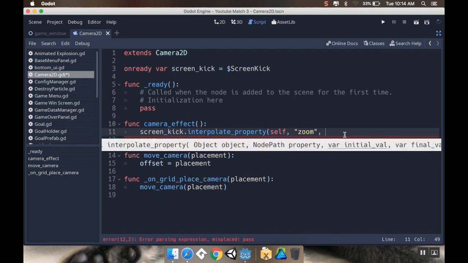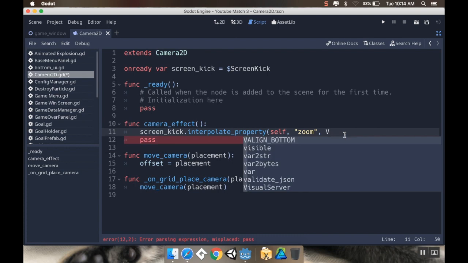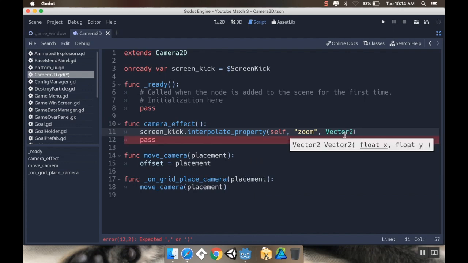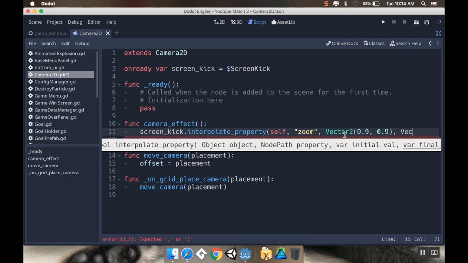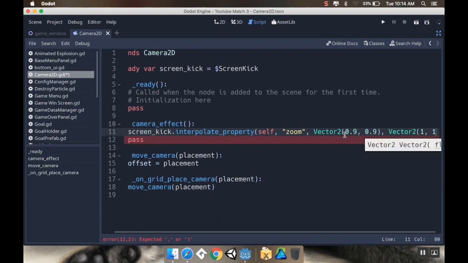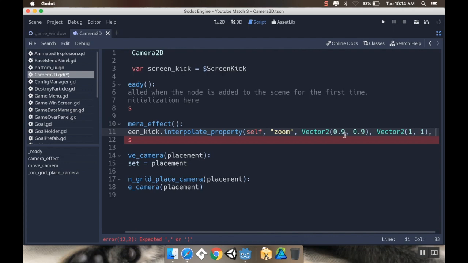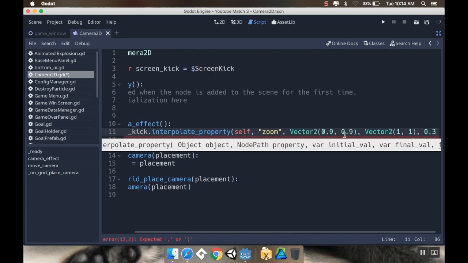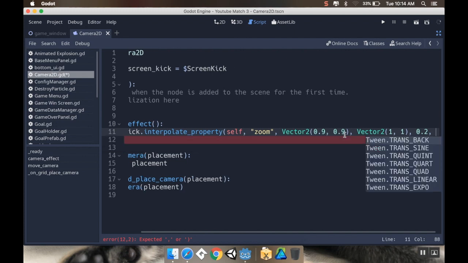The initial value, I'm going to have it jump in and then slowly move back out. So I'm going to have my initial property the vector 2, and I'm going to do, say, 0.9, 0.9, so just a really small amount of zoom. And then my final property is going to be vector 2, 1, 1, so back to its regular zoom. I'm going to have this take place over 0.3 seconds. It's probably too long. Let's go 0.2.